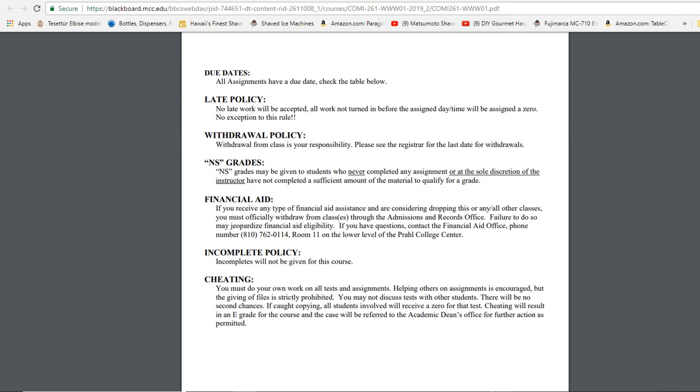Due dates, on a weekly basis you have due dates, so the first assignment will open on September 4th, and it'll be due before the end of the week, which is that Monday that follows, 11:59 p.m. That's when you'll need to upload your work at the Blackboard.